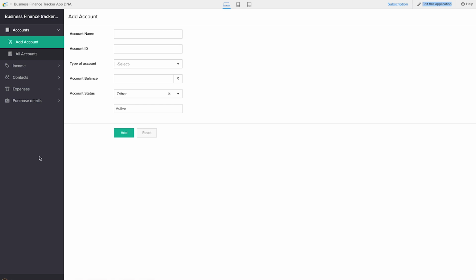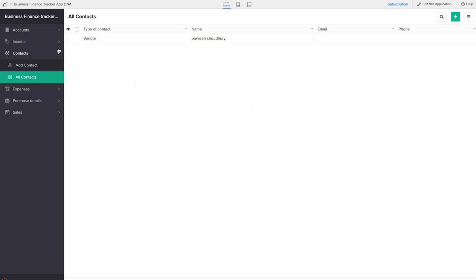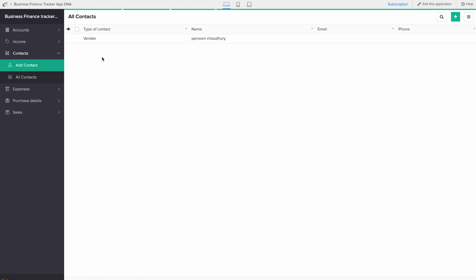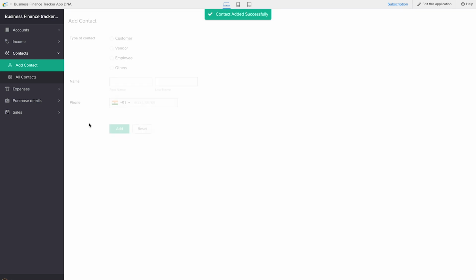Now I'll go to my app and I'll refresh it. There's purchase details here, and this is our new sales form. So we have purchase details and this is sales. Let me add my customer. There's no customer because in my contacts I have not added any customer yet. There's only one vendor. So first step, I'll add my contact. This is a customer. This is my brother, so he is my customer.